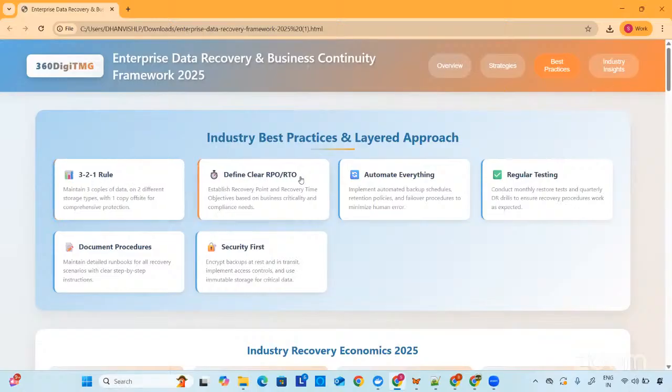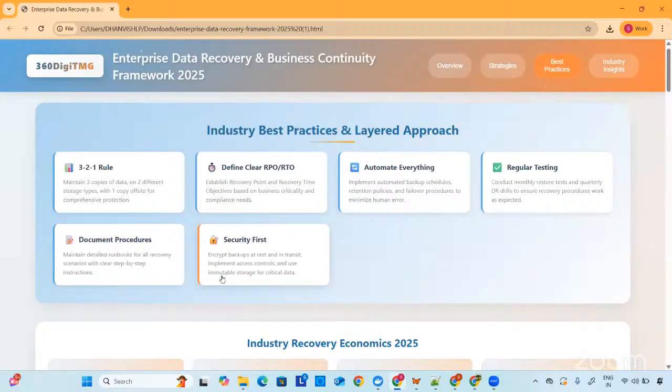Define clear RPOs and RTOs, that is recovery points and recovery times. Automate everything, regular testing, document the procedures, maintain detailed runbooks, and secure, like encrypting your data and making your data immutable. All these are the best practices.